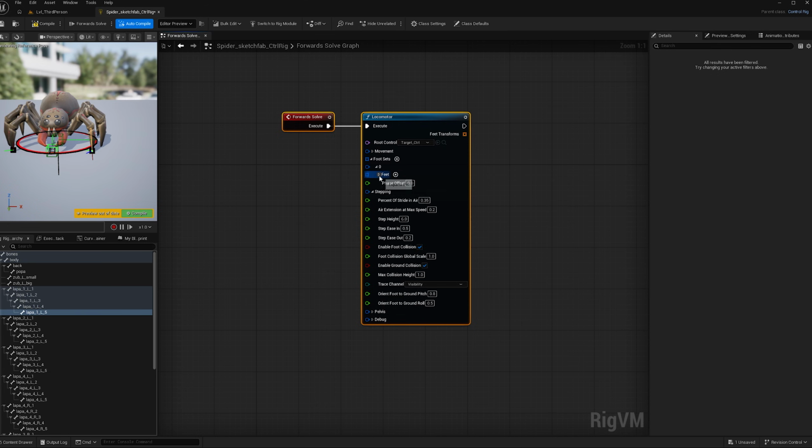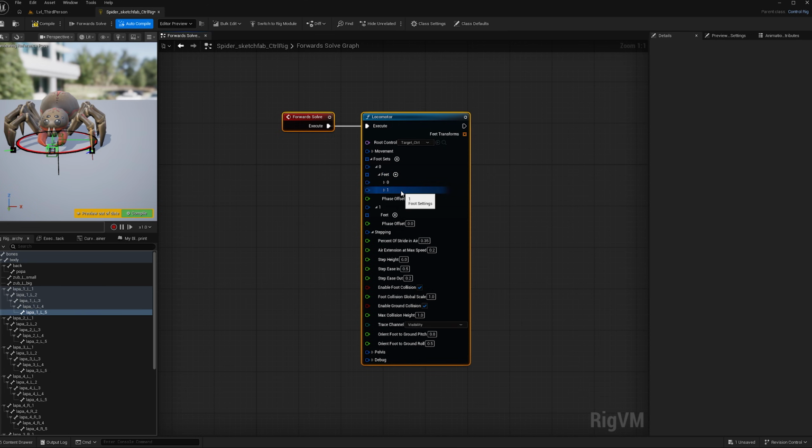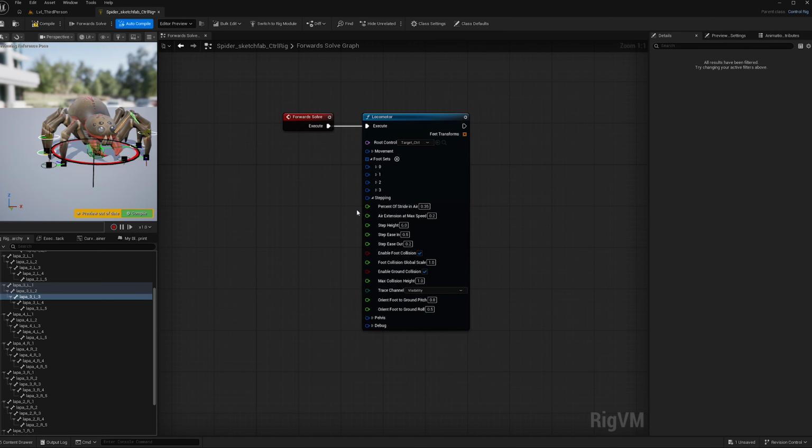So we have our first foot set here, and you'll see 0 and 1. So let's add another foot set now, and I'm going to go through and do the exact same process, same settings, for each left and right foot for all of the spider legs. Okay, so I added all of my leg sets, so you see I have 0 through 3.